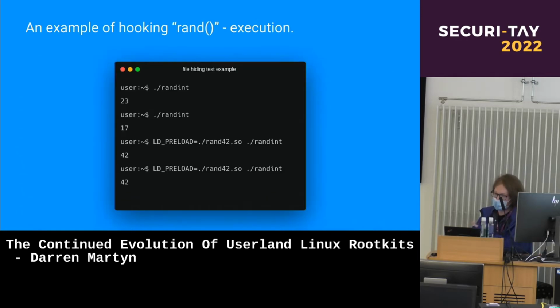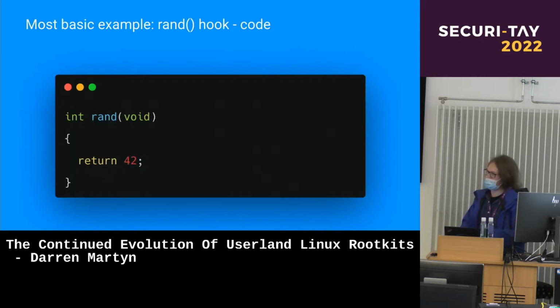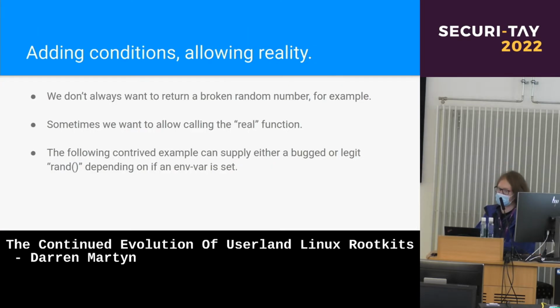So if we compile that as a library, and we have a second program that just generates a random number, and then we preload in our hook, every call to rand now returns 42, because we're now calling this rand function instead of the legit rand function. So that's the most basic, simple example of how these work. Now you can imagine doing that globally to every function you can think of.